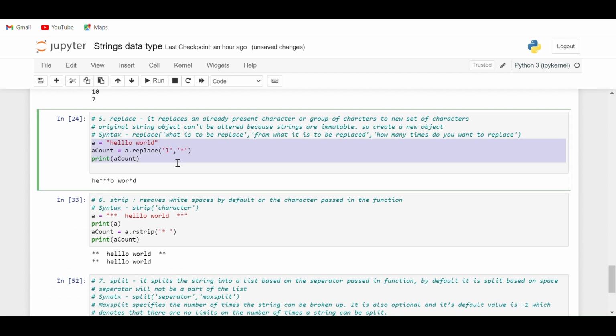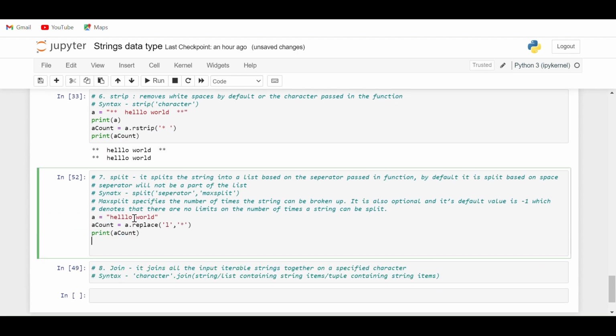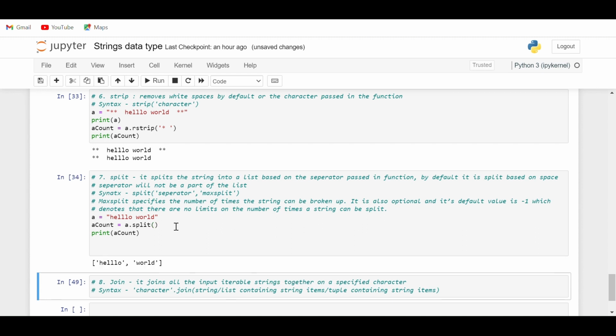Let's copy this code, paste it here, and we'll use split. Okay, we are not going to pass any parameter. Let's see what it does. It beautifully made a list of 2 words. How were they separated? By default, space.